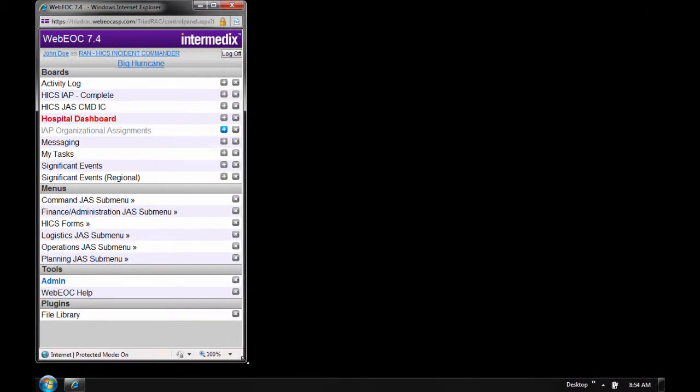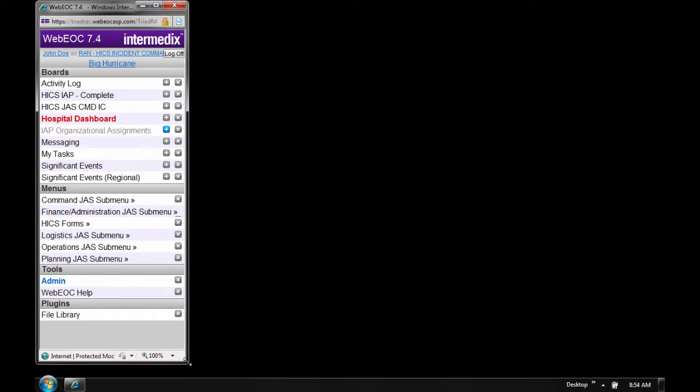It is important to note that if you have pop-up blockers turned on in your Internet Explorer browser, you will need to turn off pop-up blockers to be able to access WebEOC. We will now review the main sections of the control panel and discuss the basic operations.